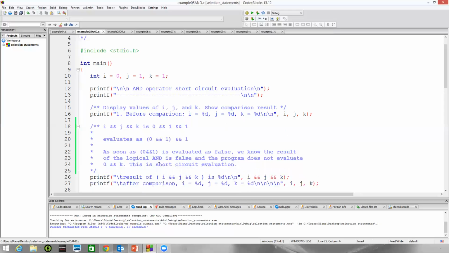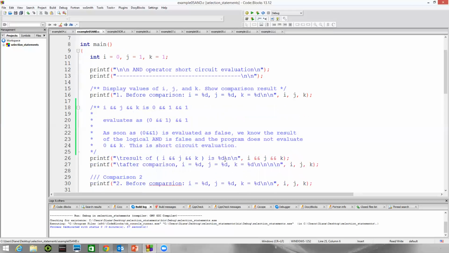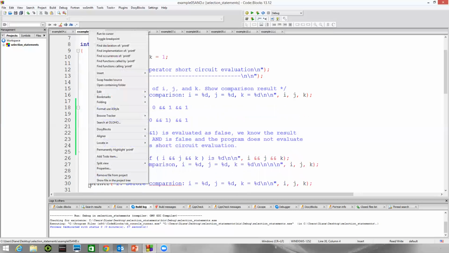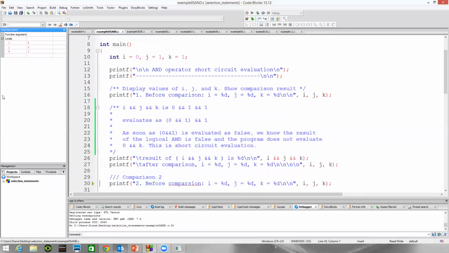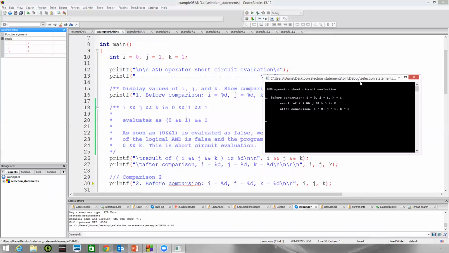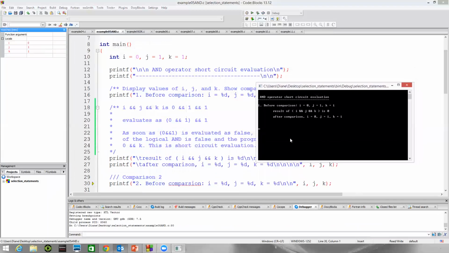All right. And we'll see then that after the comparison, the values of I, J, and K do not change. Let me go ahead and do a run to cursor here. We should rebuild. Okay, so in memory, we can see that I, J, and K are 0, 1, and 1. Here's our output then of the first comparison.